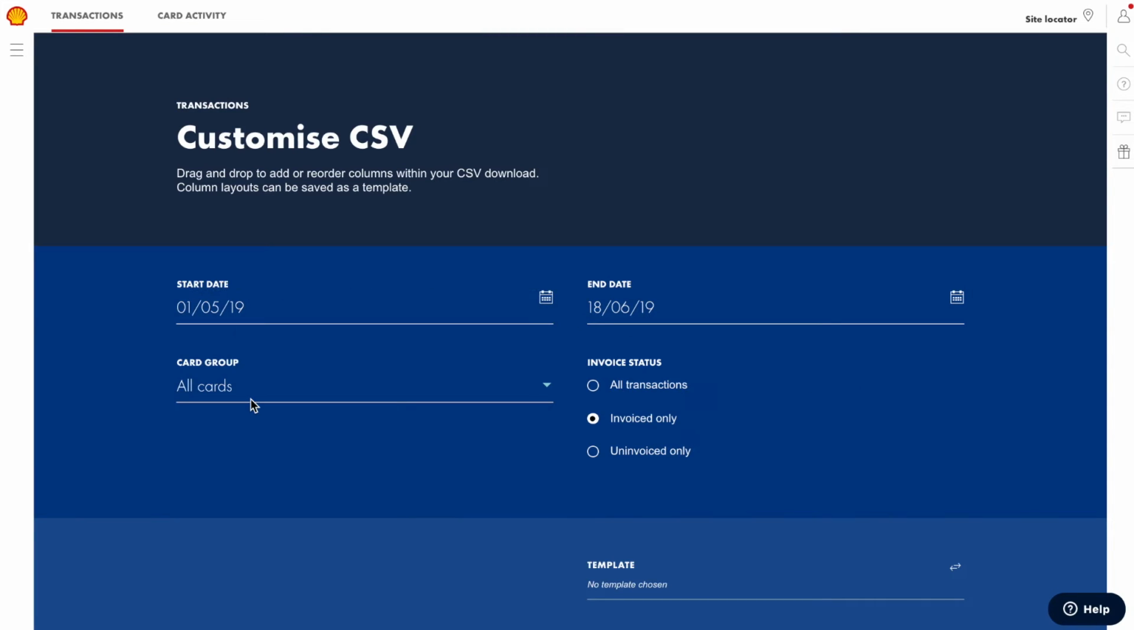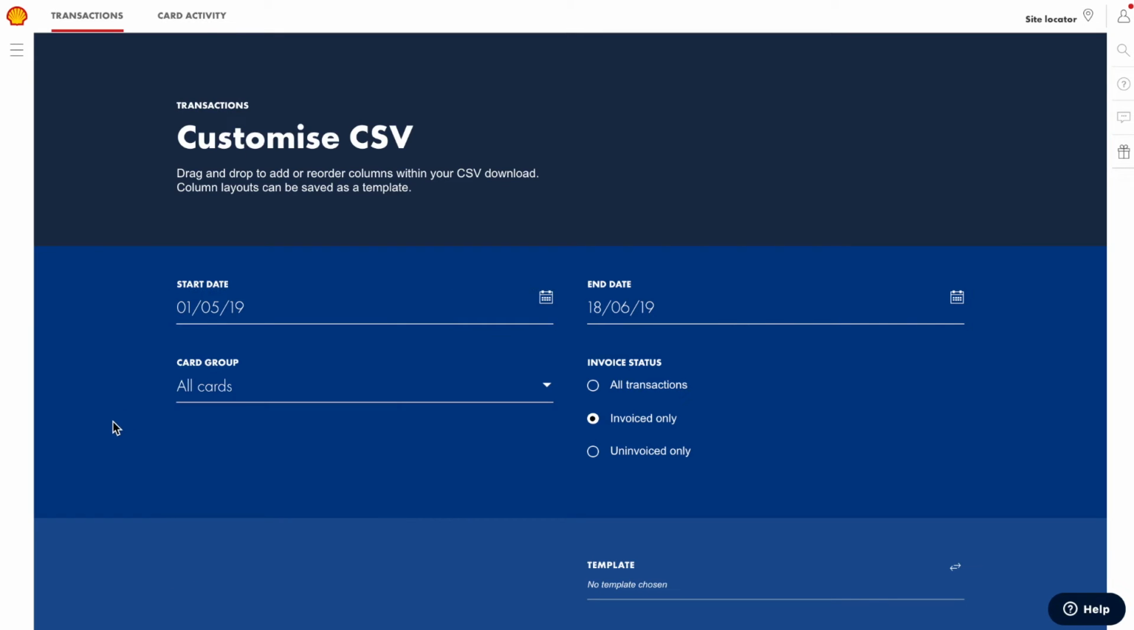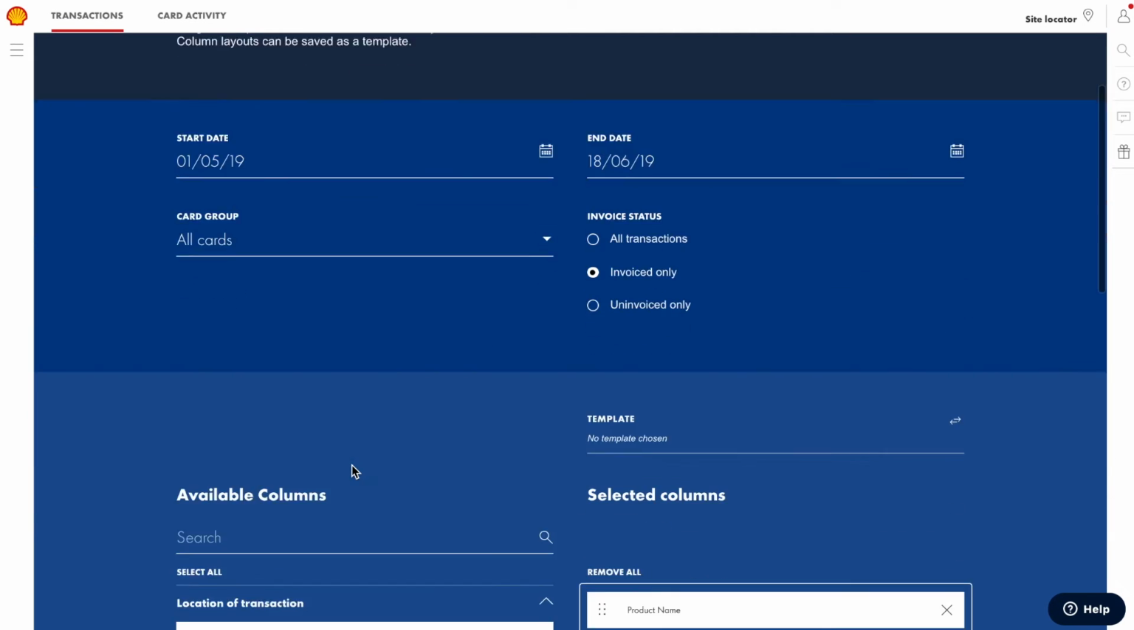Step 3. Select the start and end dates and the invoice status. If your account has a card group, you may also select a specified card group for your report. Please take note, you may only download transactions for the past 6 months, as this is the maximum time our system can store data.